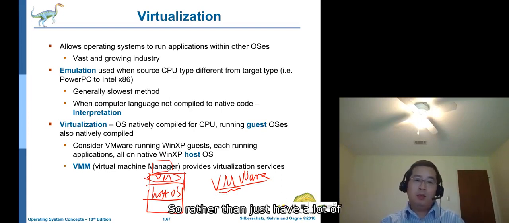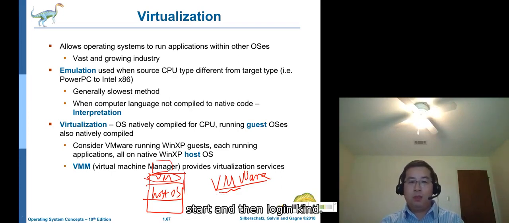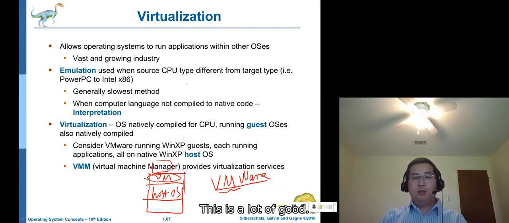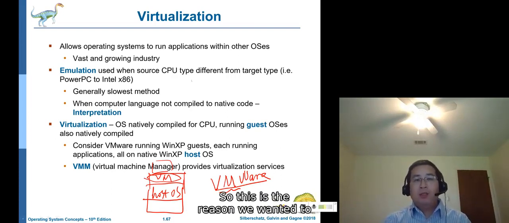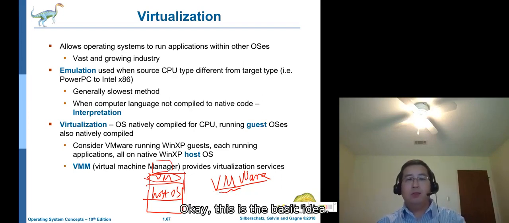Rather than having a lot of operating systems installed on one computer and switching back and forth, where maybe you need to restart and log in, that's not good. So this is the reason we want virtualization: to simulate a running environment for a different operating system on a host operating system, based on the same set of hardware. This is the basic idea.